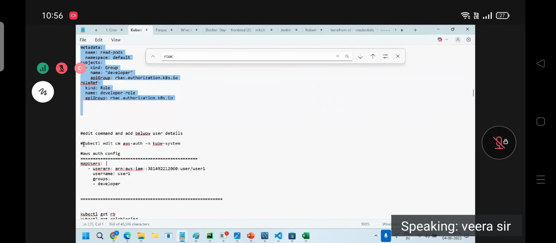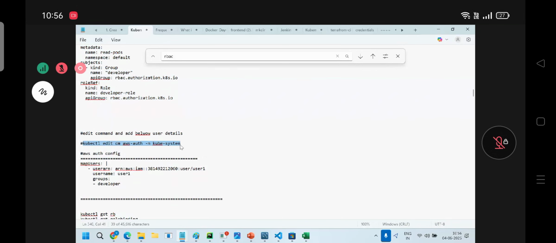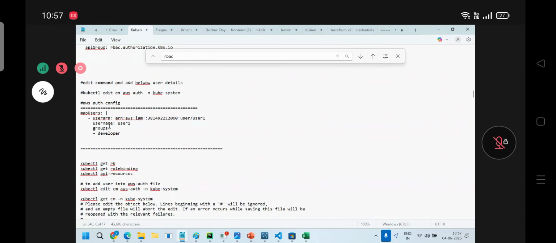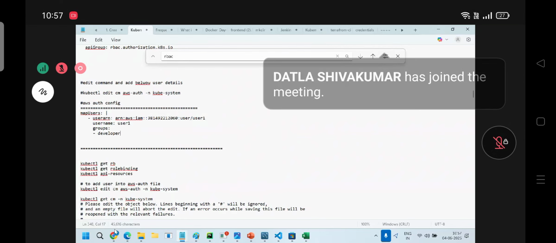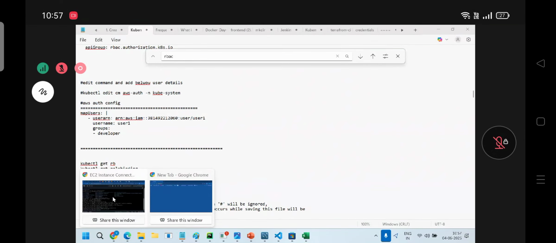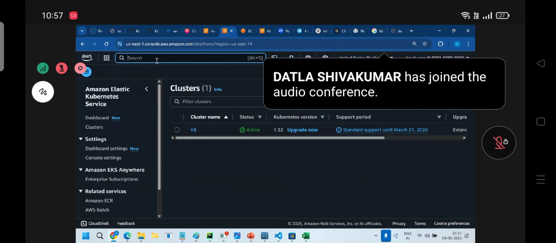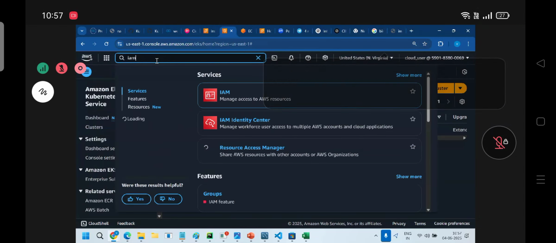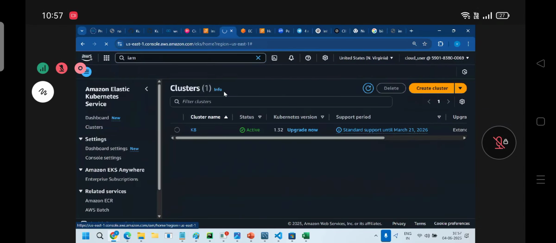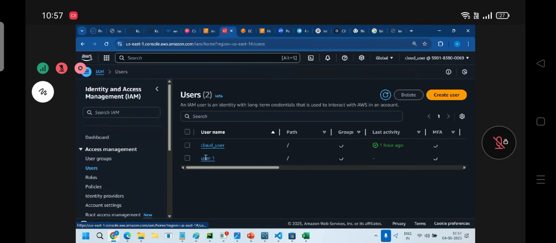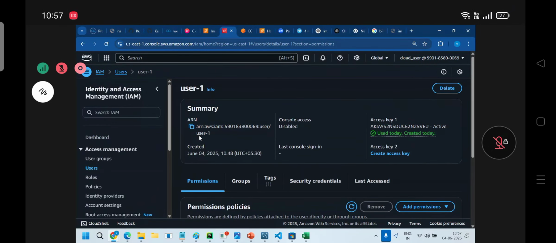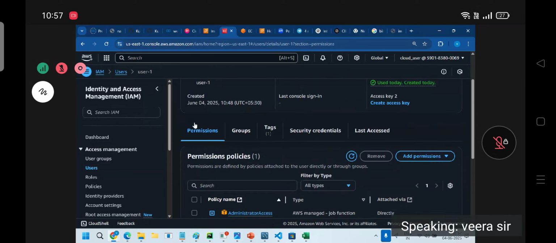Next, we have to go for the config map, aws-auth. We have to do this process carefully. Username is what? User one only. So let's take the first IAM.